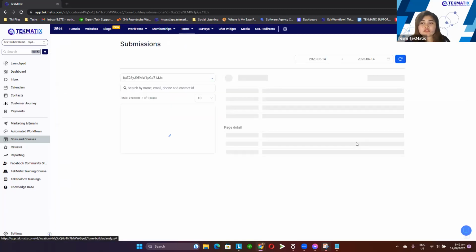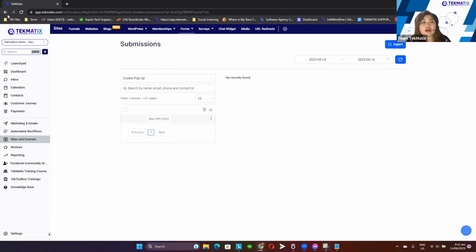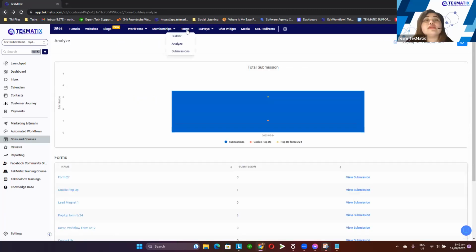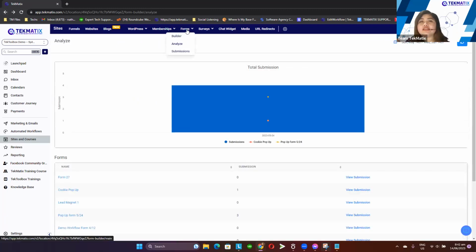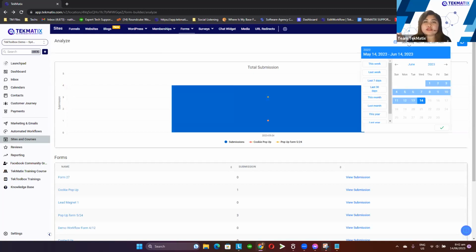Here you can also see all the statistics on how many submissions you got. So basically, analyze is the statistics of how many submissions you got for a certain amount of time. Here on the top right, this is where you're going to filter your statistics into a certain amount of time. You can either see the submissions within the year, last year, or maybe this month.